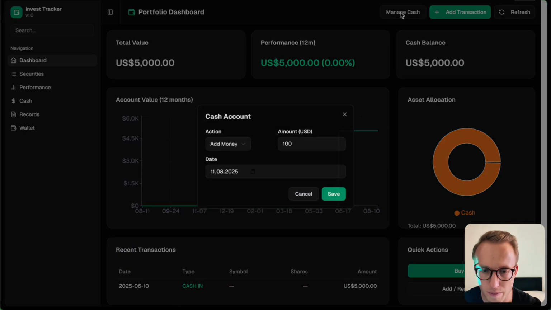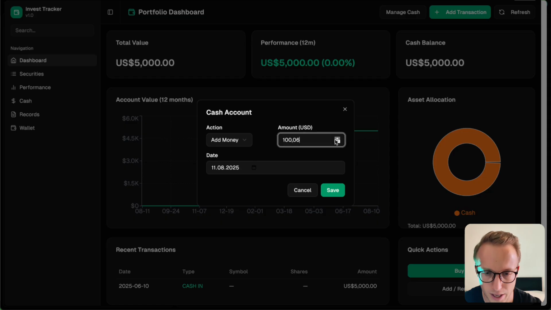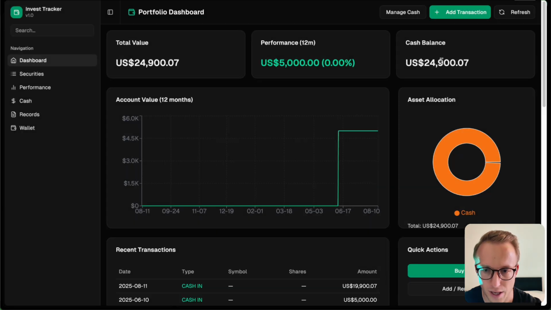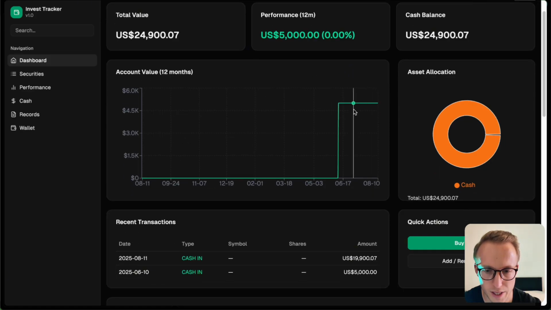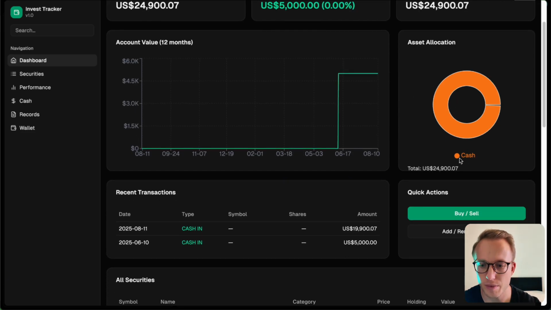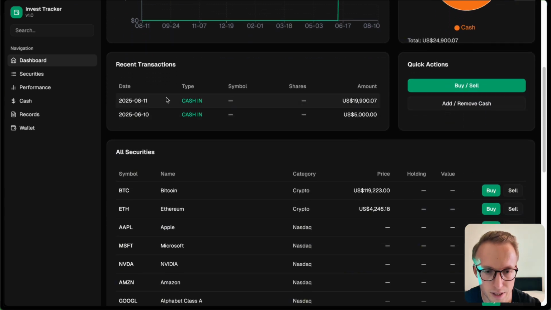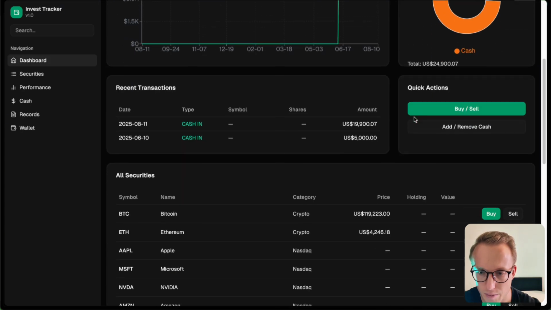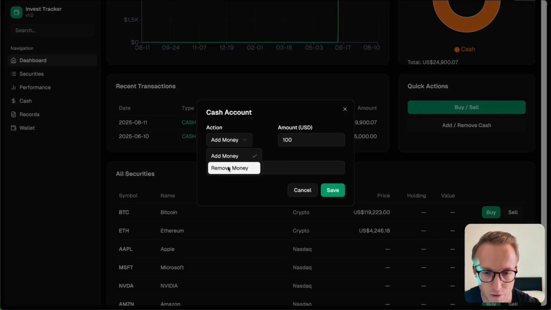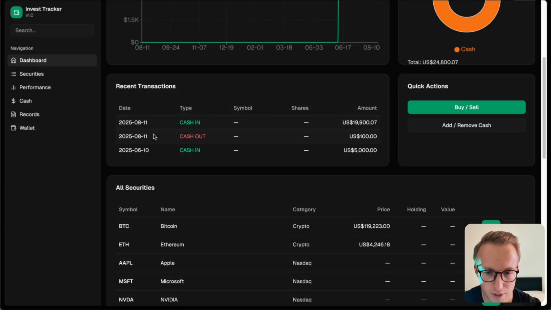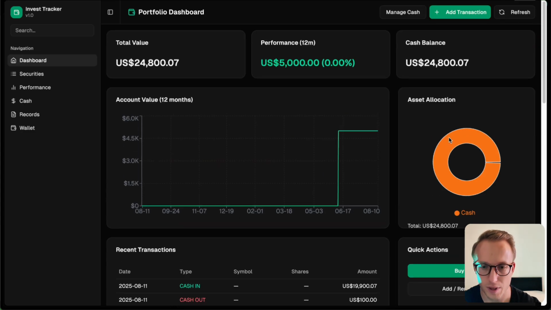Yeah, let's see. When we click here on manage cash, let's add weird numbers. Click on save, and it's updating our balance, total value, account value. I think it's not updated. Asset allocation with the legend cash, yeah, that's right. And here we also see in the transactions that we added it. Let's click on this button. Let's click on remove money. Let's remove, I don't know, 100. And we see here cash out as well.